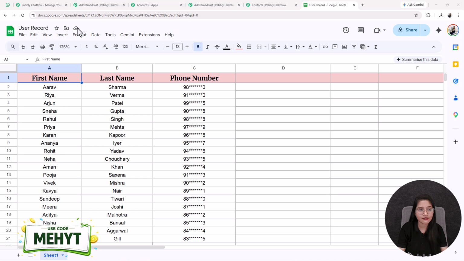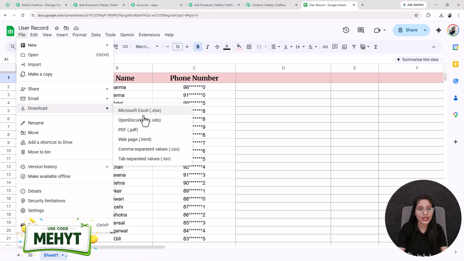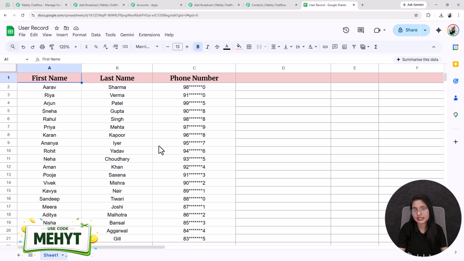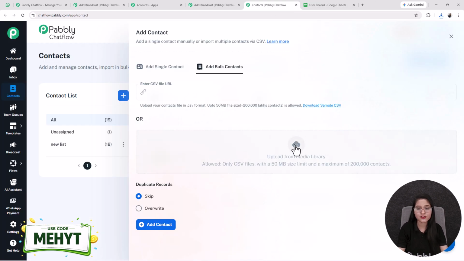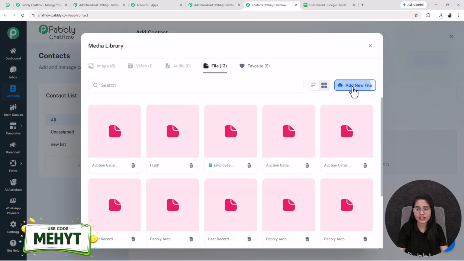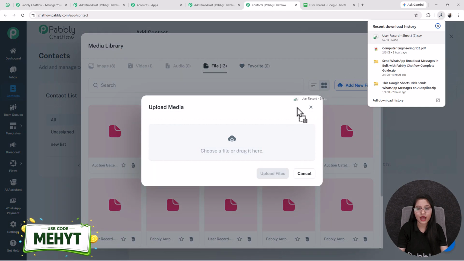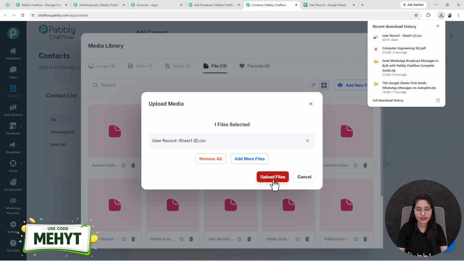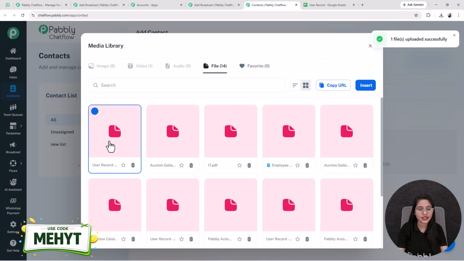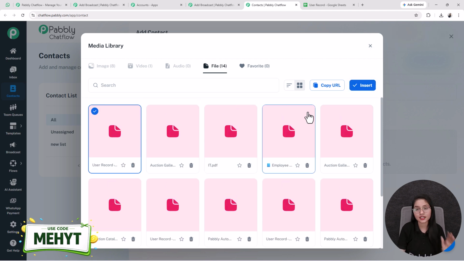So see, this is the file. Here you have to download this file in .csv format. See, the file is downloaded successfully. For uploading the file, you have to click on this. After that, click on this add new file and simply drag and drop this file here. After that, click on this upload file. Next, select the file from here and click on this insert. So this is how easily you can insert your bulk contacts inside your Pabbly Chatflow account.